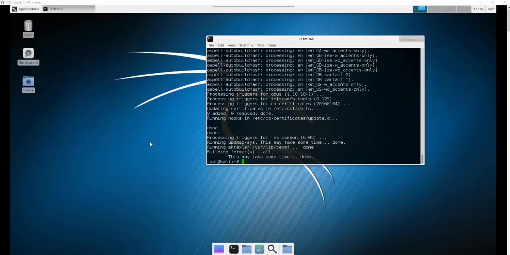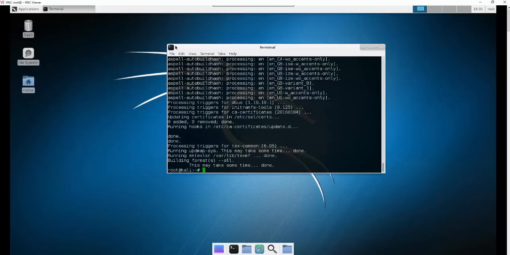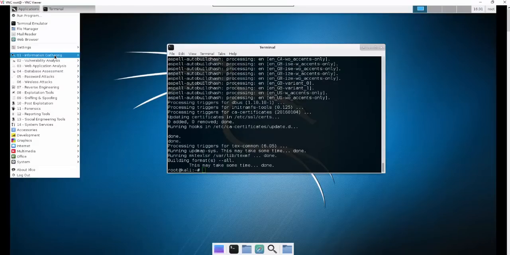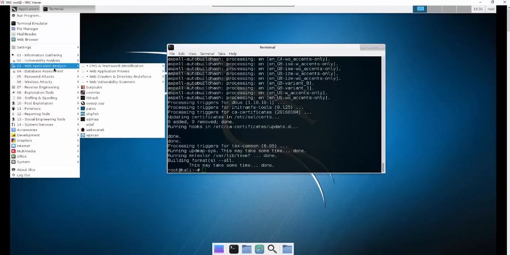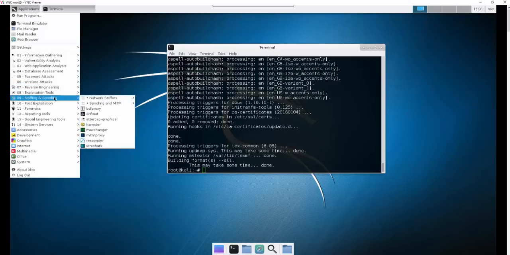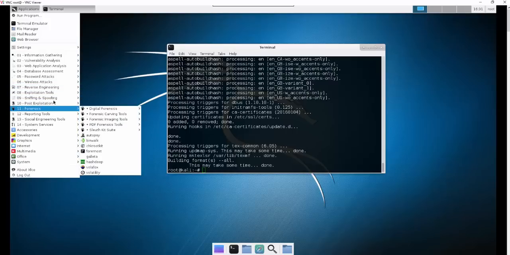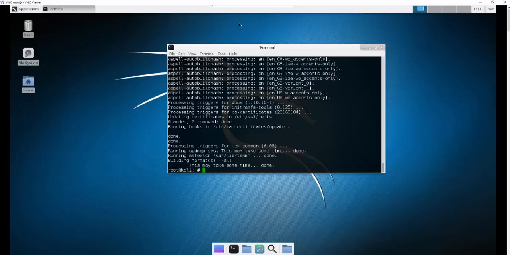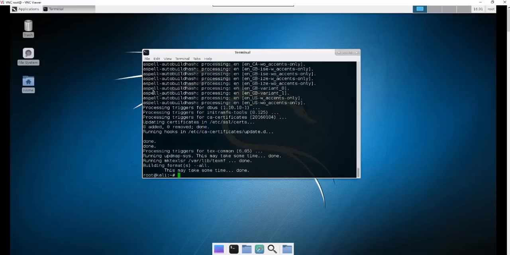Alright, so the full version of Kali Linux has been installed. As you can see, you have many more applications than what there were previously. So now we have everything installed and good to go on the Raspberry Pi.